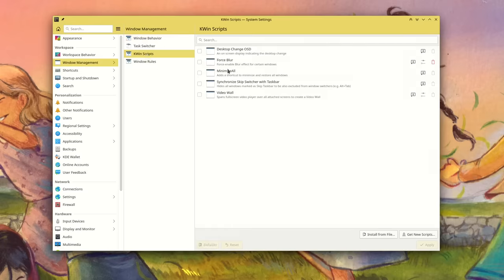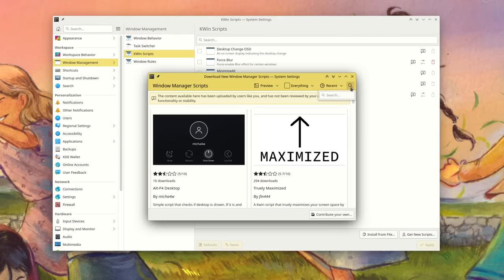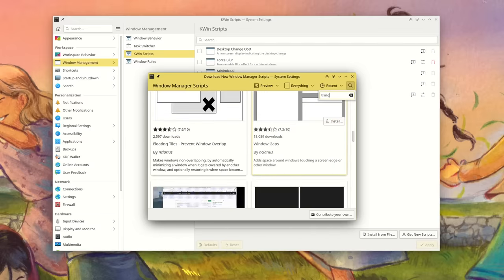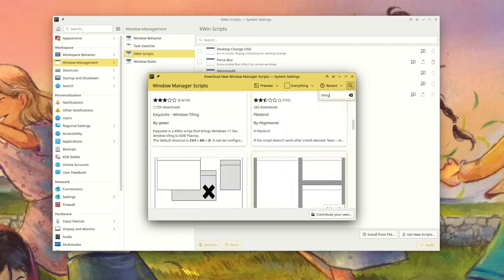KDE's KWin does support tiling thanks to a variety of third-party scripts that you can find by going to System Settings, KWin Scripts, Get New Scripts. Although they are third-party scripts, this doesn't make them any less well integrated than a first-party solution. If you are running KDE Plasma, I've actually covered some of these scripts in the past, so do make sure you check out that video.